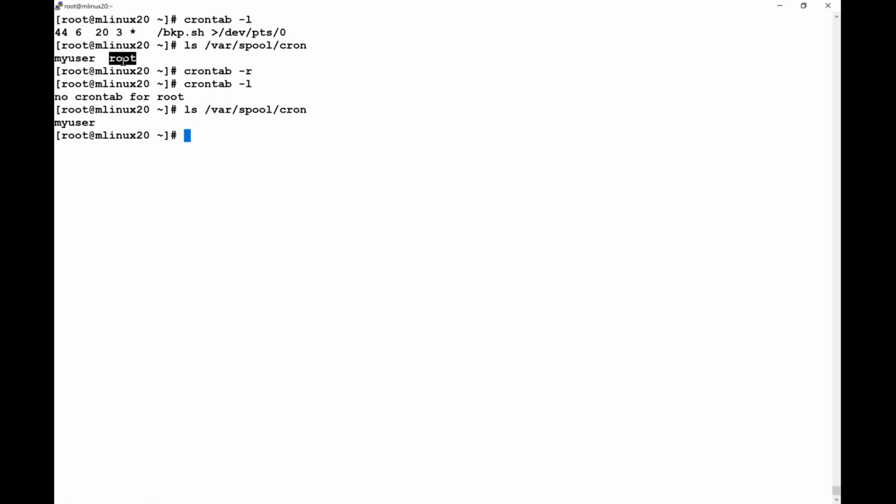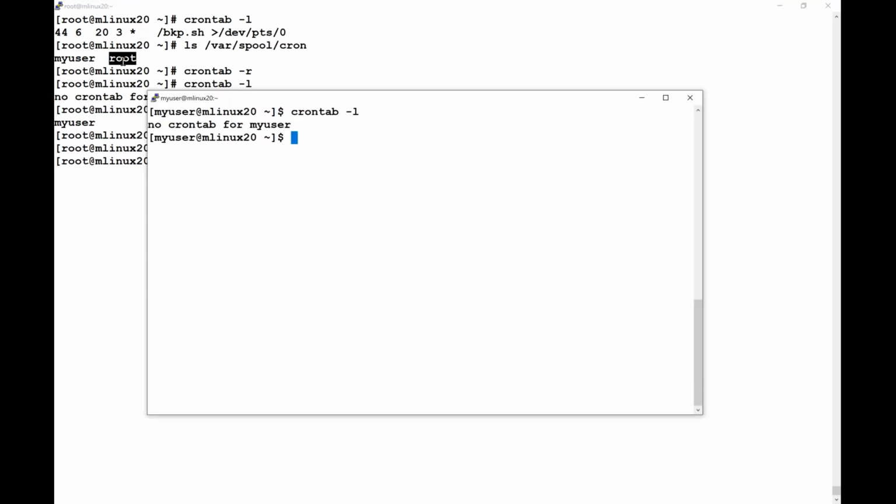Now let us say that I want to destroy my user's file also. If my user wants, he can run crontab -r and the file will be deleted. Or as root, if you want to do that, you can say crontab -r -u followed by my user. So you see, even my user's file is deleted, right? So this is the way we have to work with this cron facility to schedule your tasks.